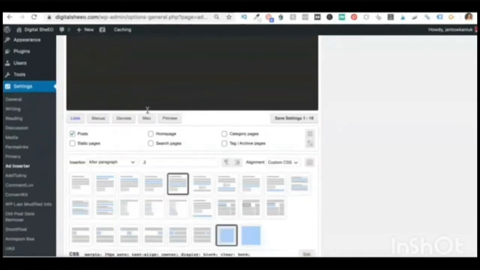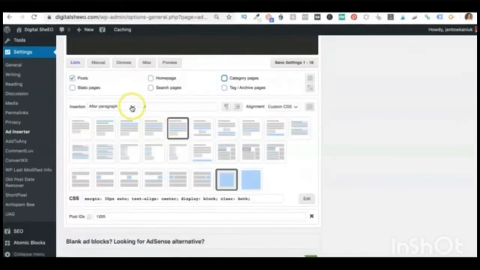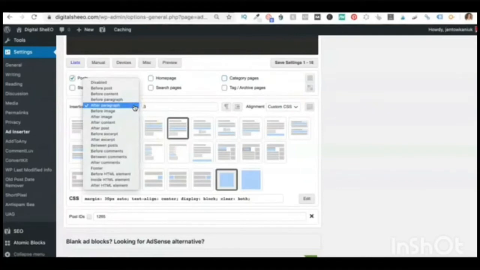Now we're going to go down and I'm going to show you exactly how to configure this. So here we have a choice of where we can have these ads show up. I like to just have them on my posts, but if you want them on your static pages, your home page, your category pages, you can just toggle these on and off. The next thing down here is where you want this to show up. There's a lot of different options in here. You can do it before your post, after your post, between the comments at the bottom of the post, in the footer, anywhere you want.